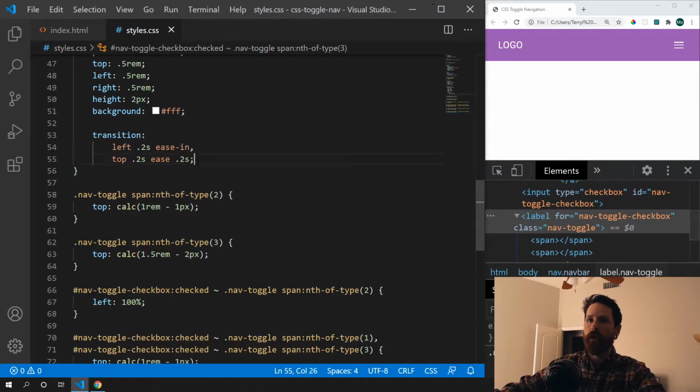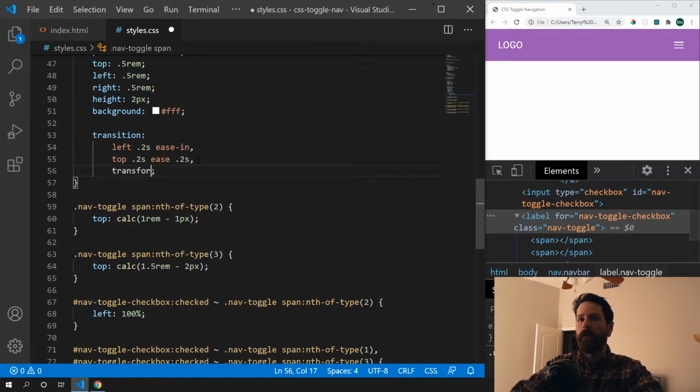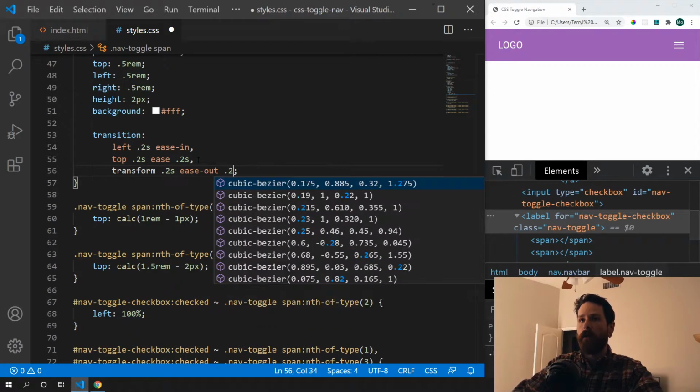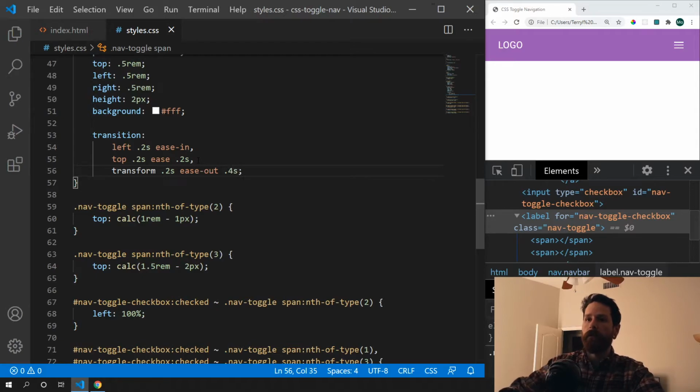And up here in our transitions, we are going to say transform 0.2 seconds, ease out, and we'll go 0.4 seconds so that this one occurs, this transitioning of the middle bar to the left where it shrinks. These top and bottom bars come together and then they're going to form an X, and they all occur after the other one finishes. So let's give that a look.